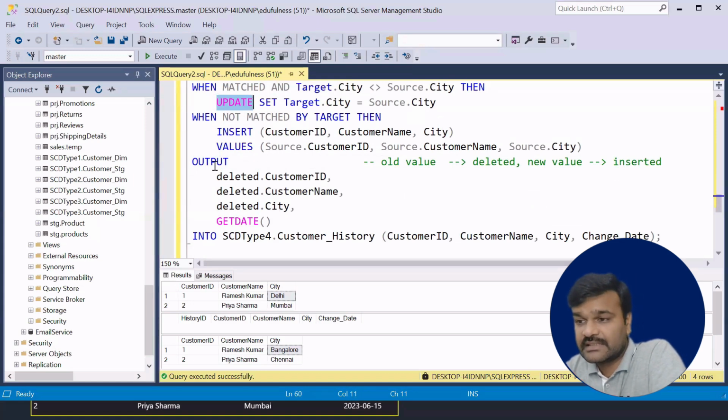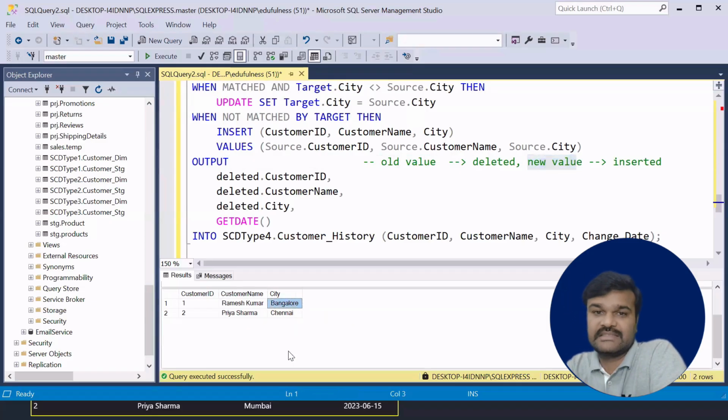Sometimes you need the old value, sometimes you need the new value. So you should have clarity on what value you need, old value or new value. Here the old value will be Delhi, the new value will be Bangalore. We need the old value to capture in the history table. That is the keyword you need to use: deleted. If you want the new value, in this place you have to use inserted. That is as simple as that.